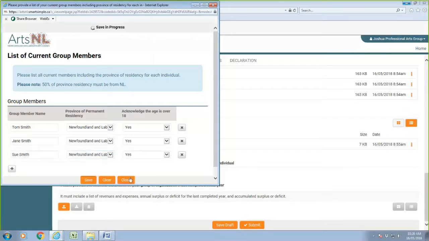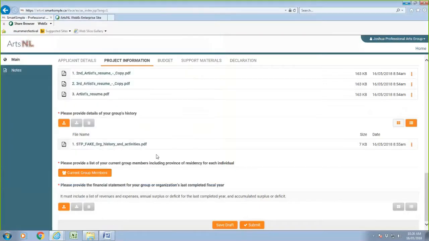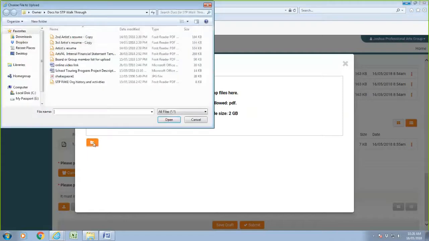And please provide the financial statement for your group's last completed fiscal year. For a group or an organization applying, you will be asked this. If you're an individual artist, you won't have to submit this information. And I will download that information as well. Again, a PDF format is required. It won't upload anything else.